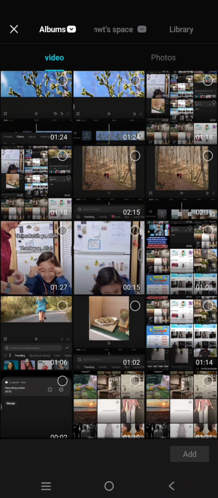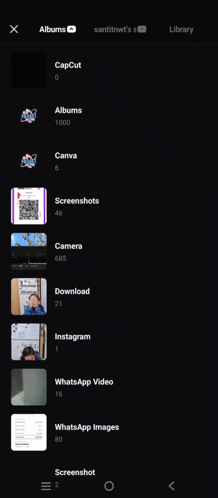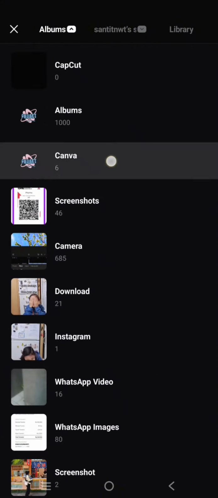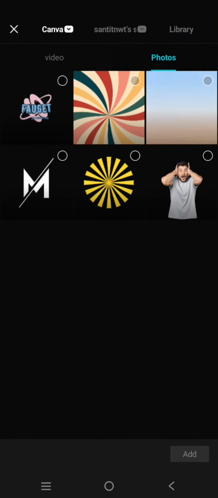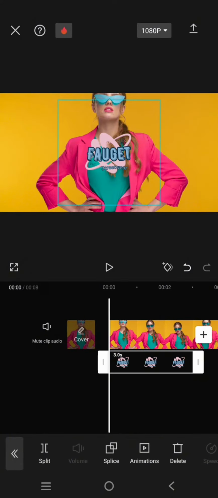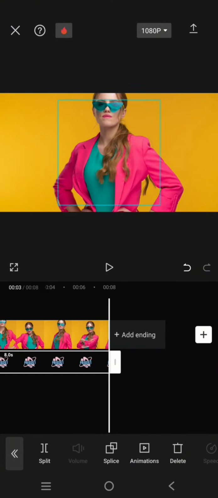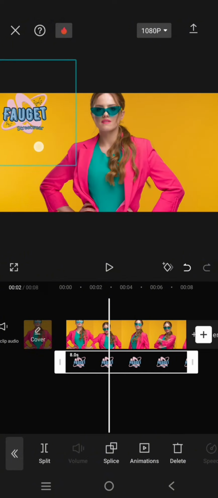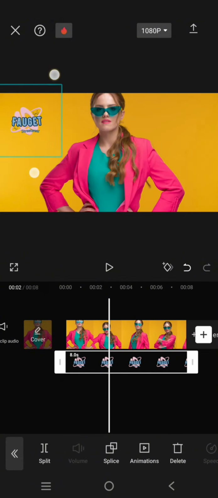Then select your logo. So here I'm going to add the logo. So make sure that you add a logo with no background on it. So the logo with a PNG or transparent background like this. Adjust the size to match with the video. And now adjust the position of the logo. So I'm going to put it on the right or left corner of the video like this at the top.